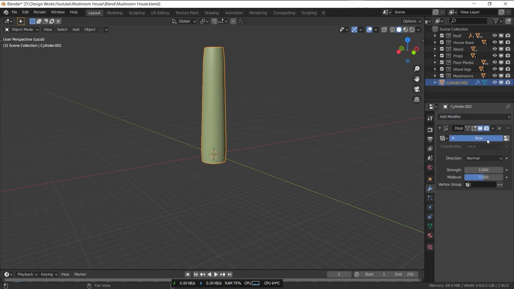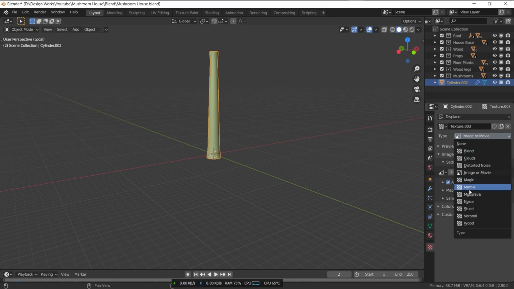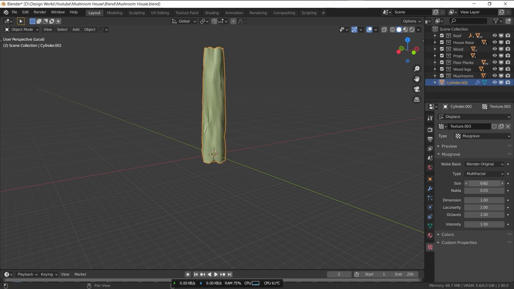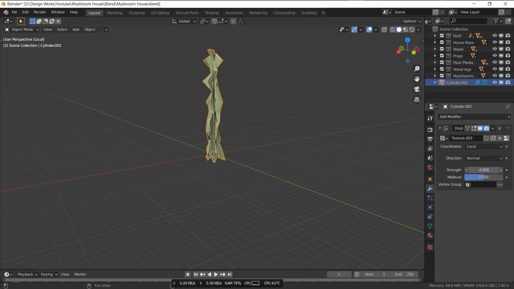Now add a displacement modifier and create a new texture. In the texture tab, choose Musgrave texture and increase the size. Back in the displacement modifier, reduce the strength to about maybe 0.3.